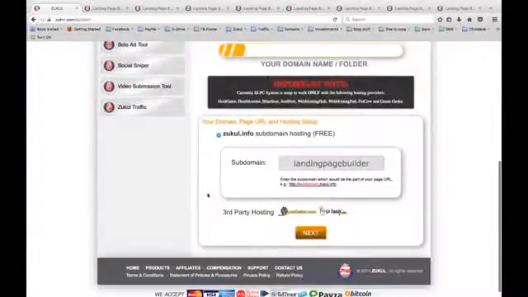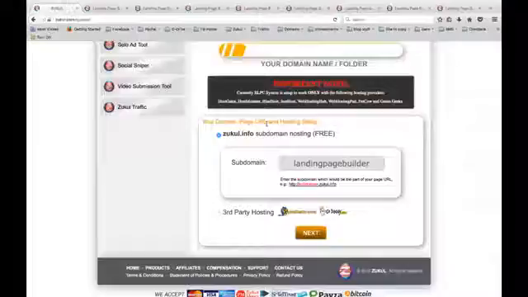You can either use the free hosting that comes with your Zooko package, or you can use third-party hosting. But we're going to talk about this one here, the free hosting. So I'm going to click next.